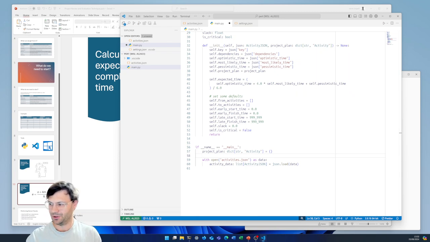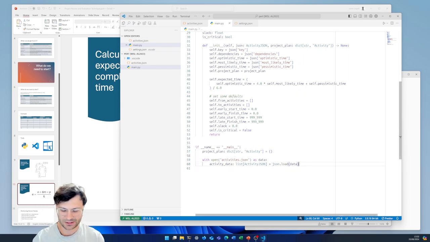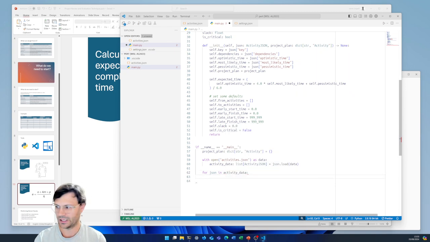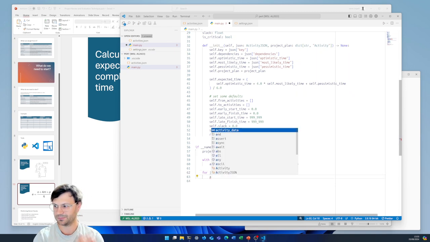So I'll just scroll with my demo on the side here. Okay, so we've loaded those activities in. Now we need to loop through all those JSON objects. So we can call them for JSON in activity_data. And we can create the activity.